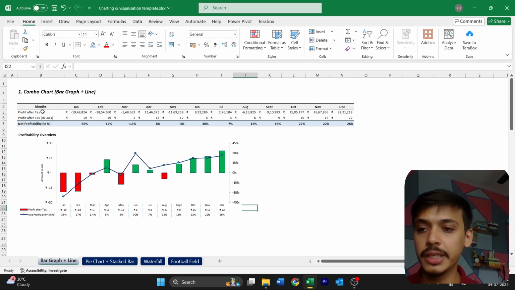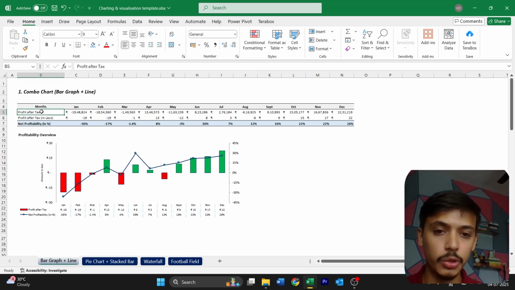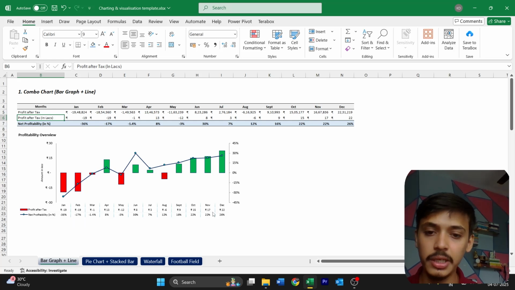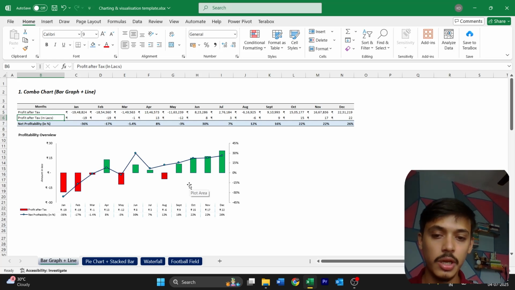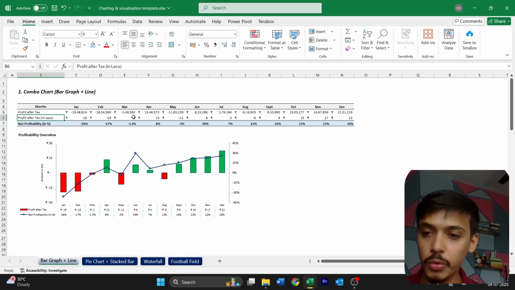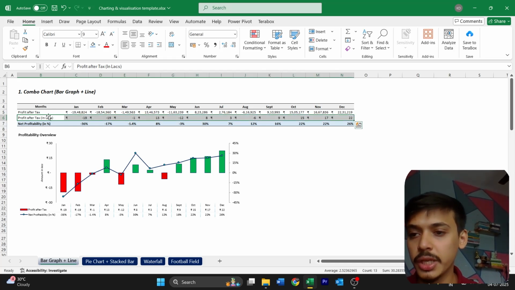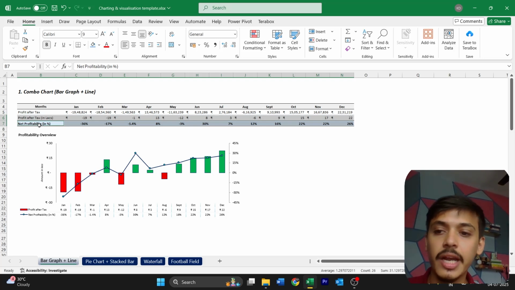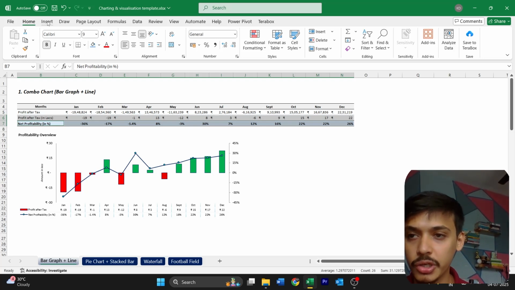Initially we will have to select the two elements which we want to plot into this combo chart. So first we are going to select the profit after tax, which is converted into 2 digits. We don't want the table in the chart below to have huge numbers, which becomes difficult for us to present in a simple format, and having a 2 digit number will give an easy overview to understand what is happening in the business. Let's select the first data item. So we are going to select profit after tax in lakh, and alongside that we are going to select this net profitability.